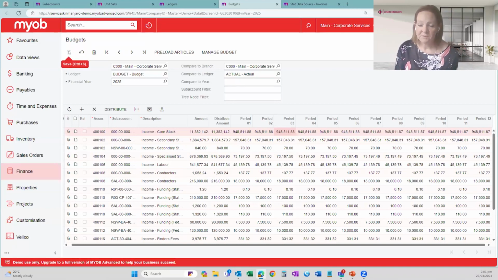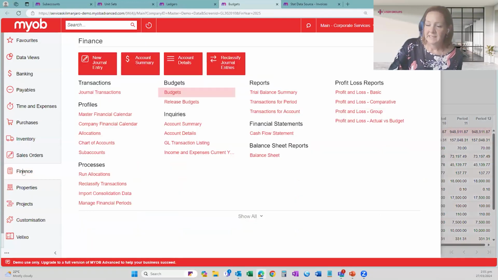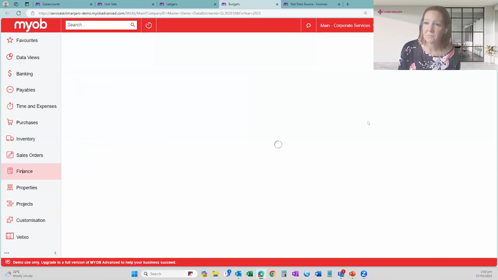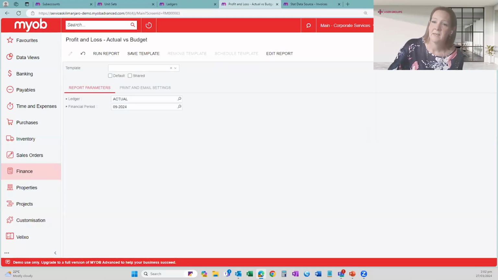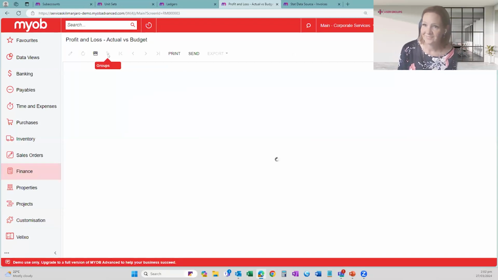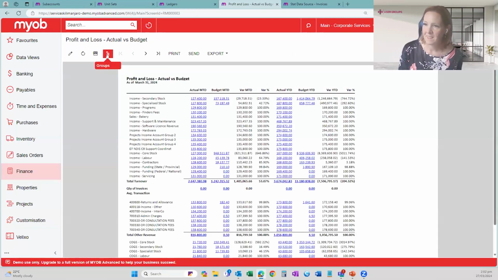We've spoken about budgets, we've spoken about statistical ledgers, we've spoken about unit sets, and setting up our sub-accounts. How does all that information flow together, and what can I do with it? Basically, we want to do all of that setup so that we can have a P&L report or a financial report of some kind. So if I run my profit and loss actual versus budget now, we should have a report that will show me actual versus budget. When we get there, we go.